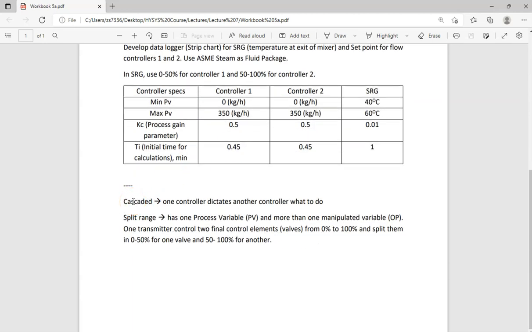So when I say cascaded, that means one controller dictates another controller what to do. And in the split range, it has one process variable and more than one manipulated variable. So one transmitter controls two final control elements, which are called valves, which range from 0 to 100%, and split them into 0 to 50% for one valve and 50 to 100% for another.